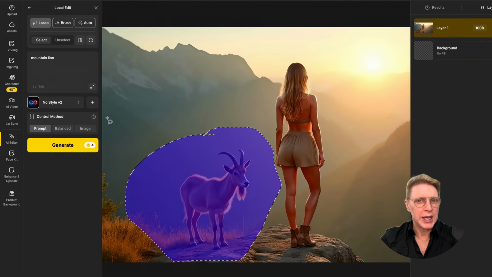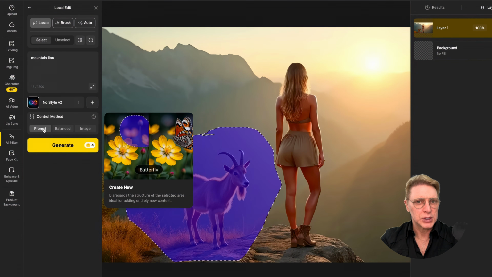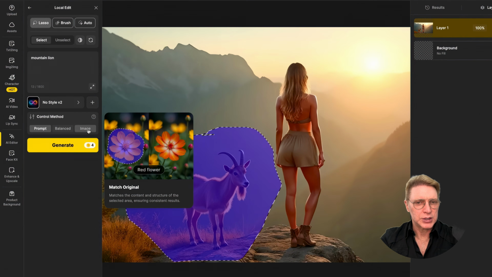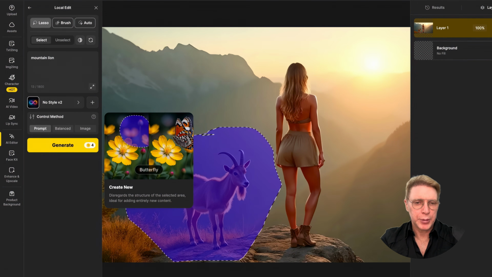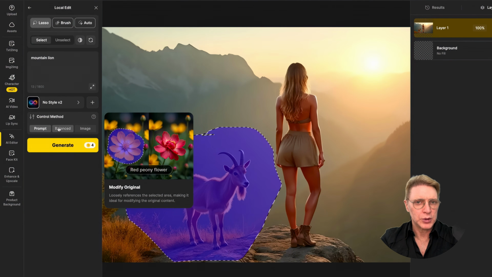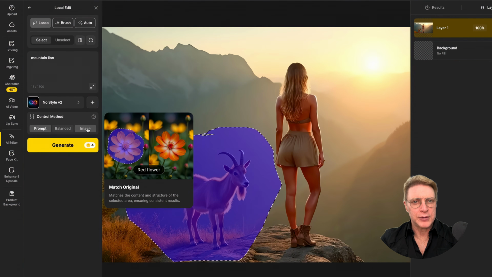And then we have this option here for control method, where we can choose prompt, balanced, or image. As you can see from this tip that pops up, prompt completely disregards what you're replacing. Or we can use balanced, where it will loosely reference the selected area when it attempts to create something new. And then we have image, which is going to very tightly respect what you've chosen.